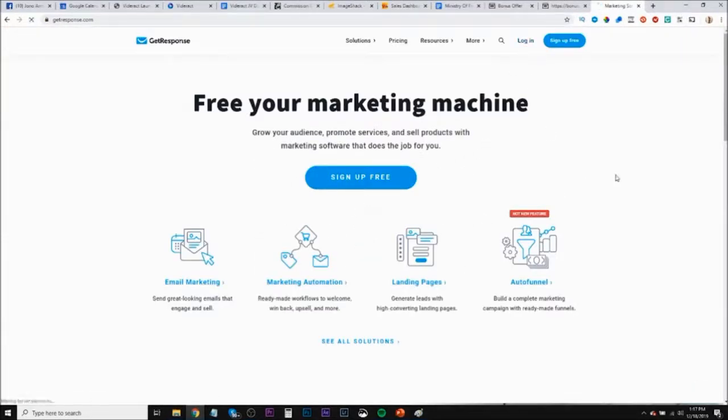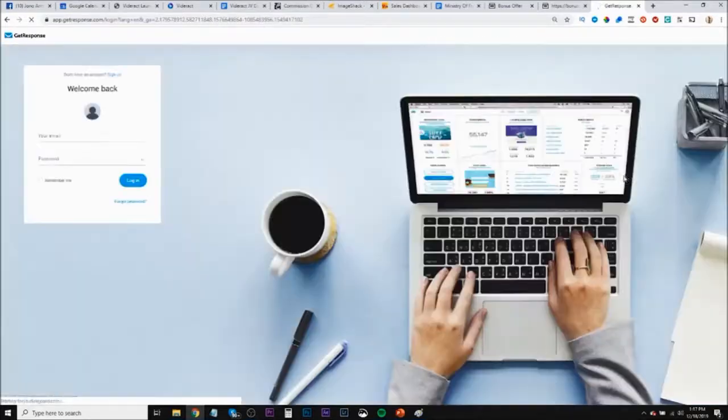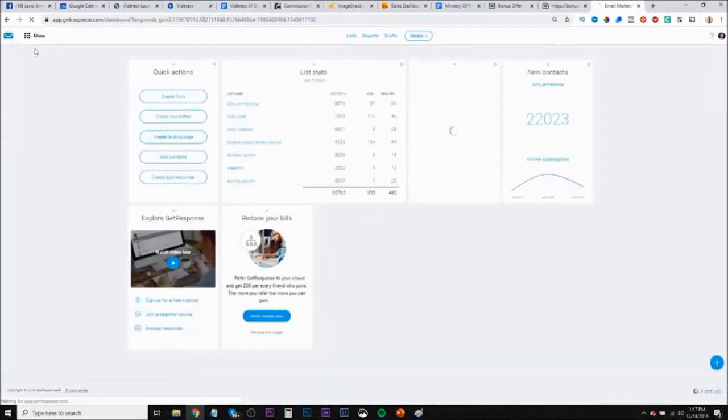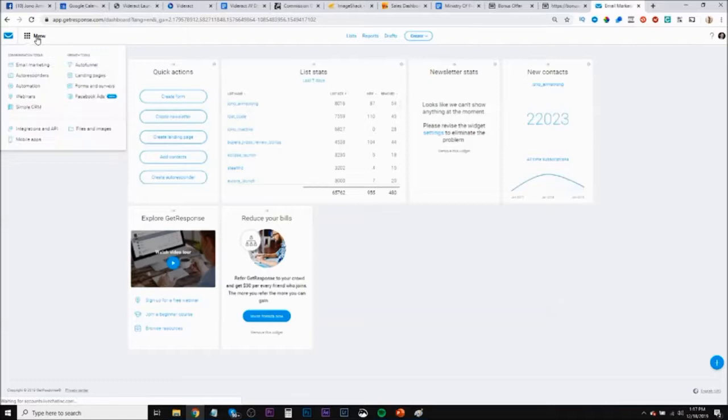Okay, we're going to log in and create a very simple form. So we log into our GetResponse. Top left hand side, you're going to see this menu button. Click on there. Click on forms and surveys.